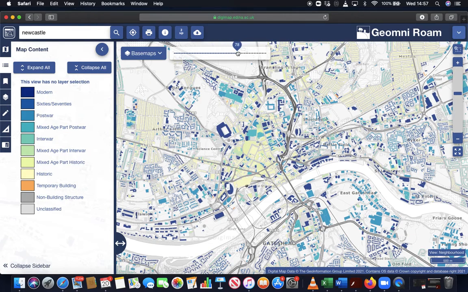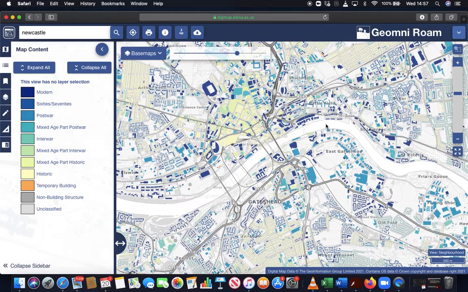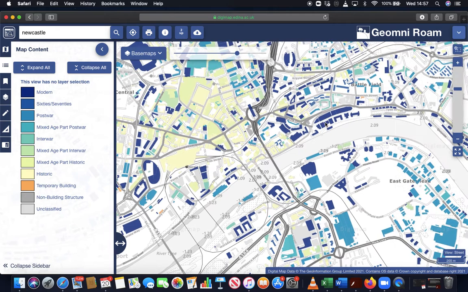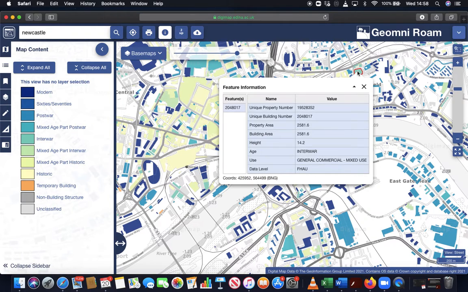I might just sharpen it up using the slider up here. Basically, it's as simple as scrolling into the map or zooming in, having a look, and then I can use the I button up here to start to interrogate the map and see what each building is. I'll grab this one here. It gives a little bit of data behind each building. It gives you the property area and the building area. Sometimes these are different. In this case, they're the same. Height in metres, age, and the use.